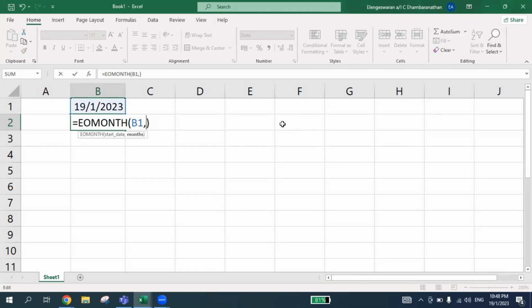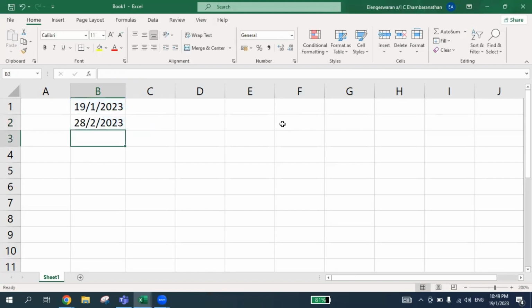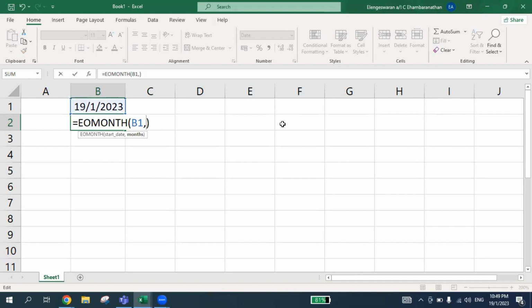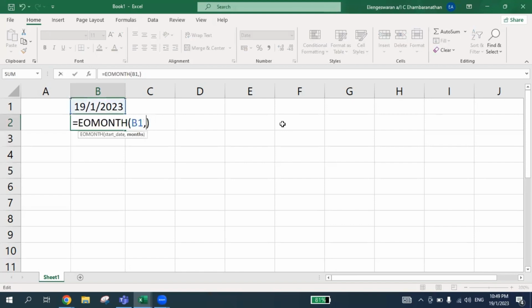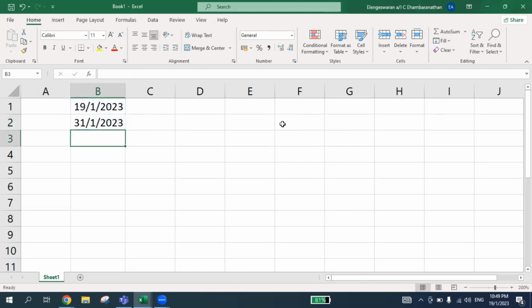What if I change this into 1 month? It will show the last day of the subsequent month. If I put 4, it will show the next 4 months. What I want is the particular month, which is January, so I put 0 here. There you go. So that is today's date, the last day of the month.